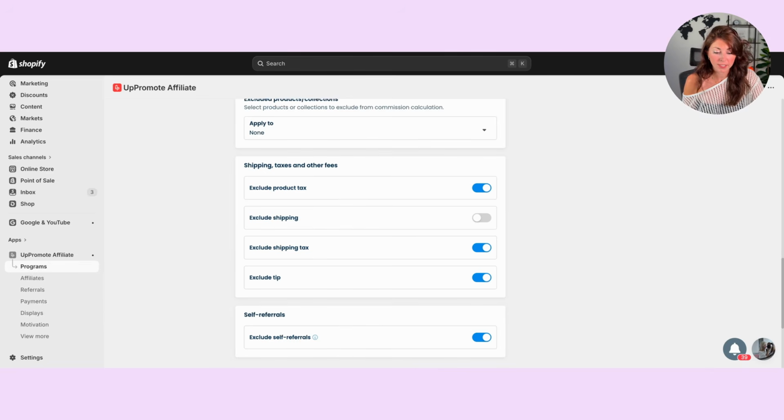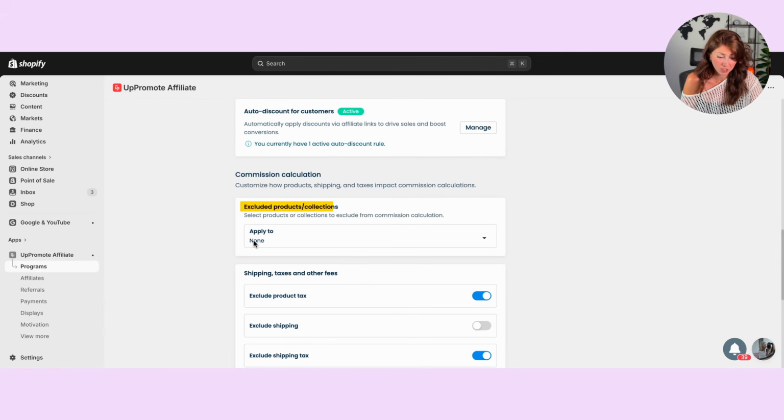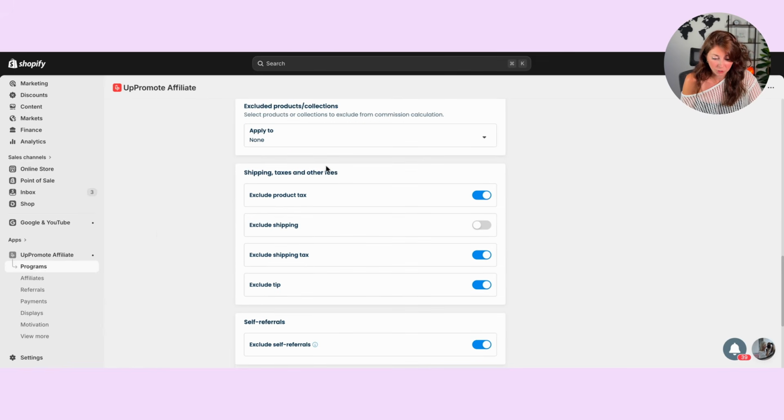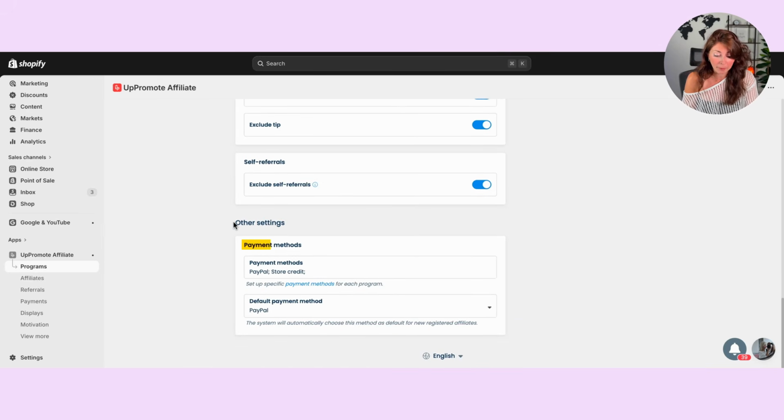Then once your coupon is set up, you can finish setting up your program here by going through if you want to exclude anything. If you want to include shipping, taxes, and other fees, I'm not going by percentage of sales, so it doesn't really matter as much. But then we also have self-referrals, which allows people to make pretty much their own purchases. So I have that excluded personally. And then you can set up your payment method, so how you want to pay out people. For me, I just PayPal people or store credit, but pretty much everyone chooses PayPal.